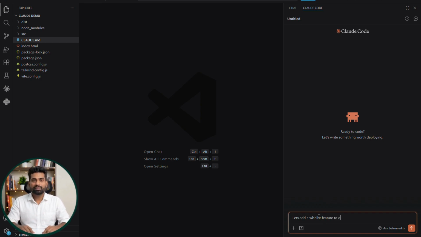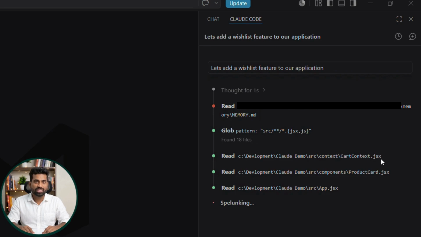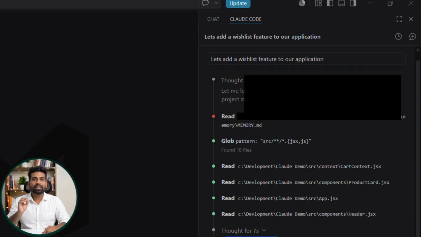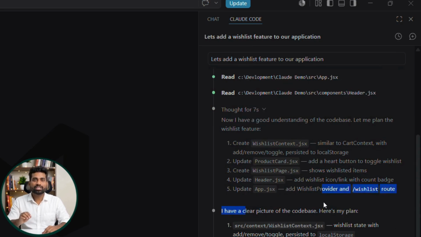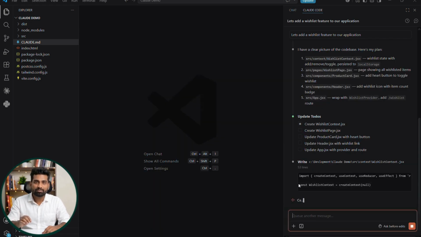Now notice what happens. Claude starts exploring the code base. It opens files like cartcontext.jsx, productcard.jsx, and multiple related components. Then, after understanding the project, it immediately starts modifying files without first presenting a clear implementation plan.